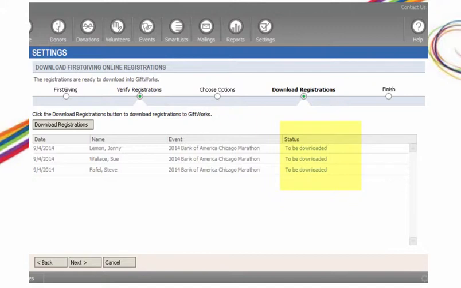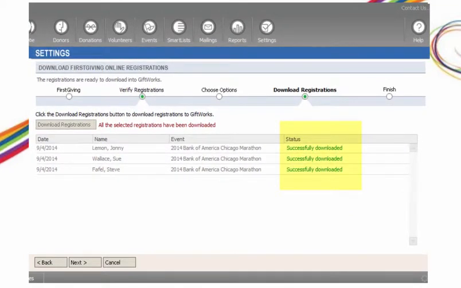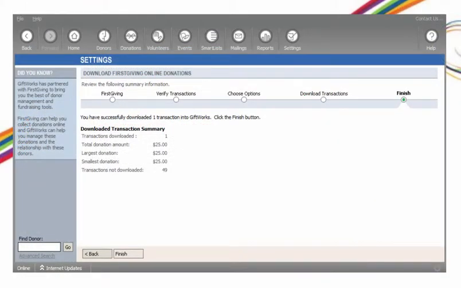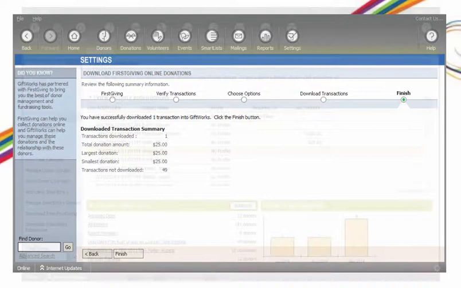As registrants are successfully downloaded into your database, the status will automatically be updated in this column. Once the download is finished, GiftWorks will provide a summary of what was completed. There are 2 more steps in this process, but before we move on to the next step, let's quickly review some of the information that we just downloaded into GiftWorks.